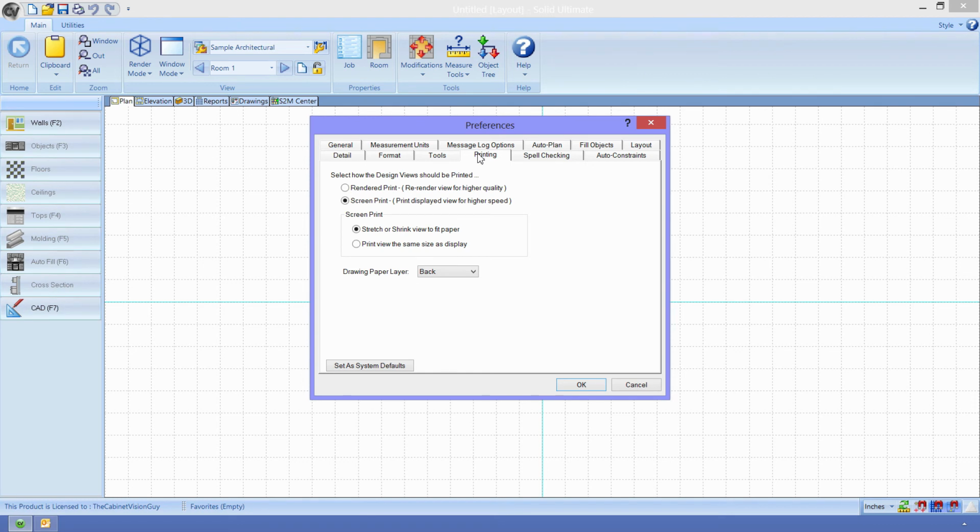We can see that the screen print has a couple of extra options though. We can either stretch or shrink the view to fit the paper, which will make sure that the entire paper space is filled with the entire view, or we can print the view the same size as the display. The best way for me to describe the difference is this. If I zoom in and want to print only what I've zoomed in on, I need to use the print view the same size as display. Otherwise, Cabinet Vision will give me the whole view.